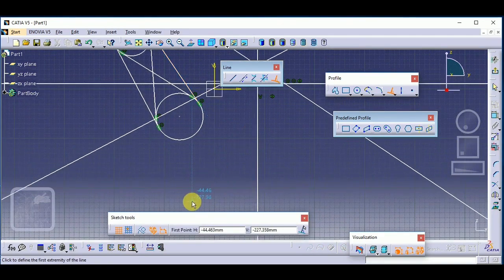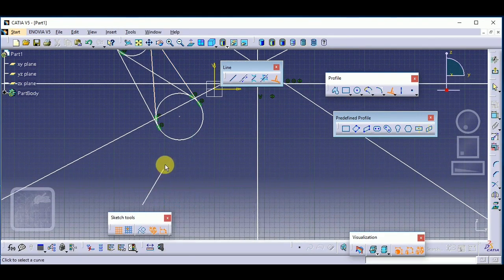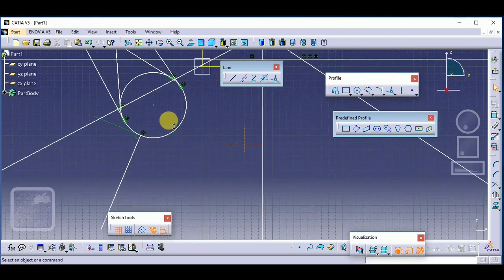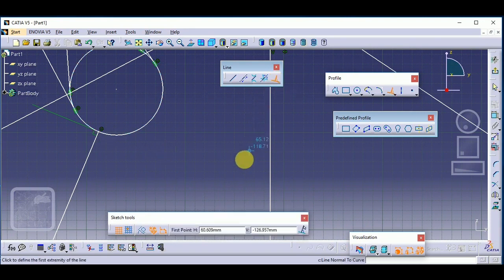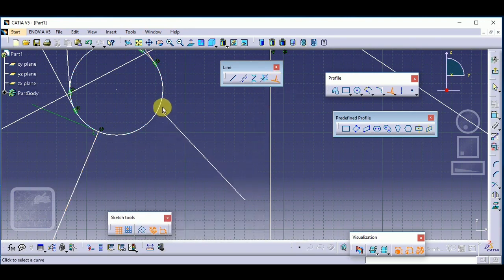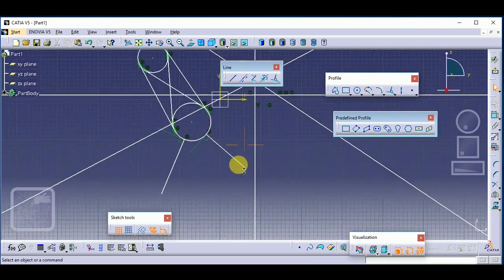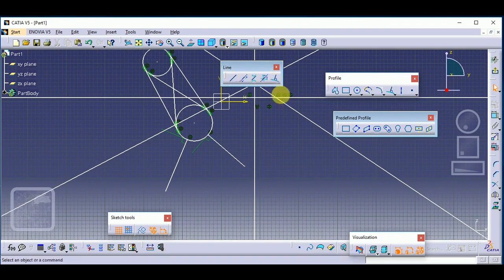So line normal to curve means what? Suppose I want to draw this line and that should be normal to this curve. So look at this, this creates a 90 degree or perpendicular to this tangent. Again, line normal to curve, suppose this is the start point and I am selecting this curve, so it directly shows you the perpendicular to the curve. So this is called a line normal to curve. This command or this toolbar is called a line toolbar.